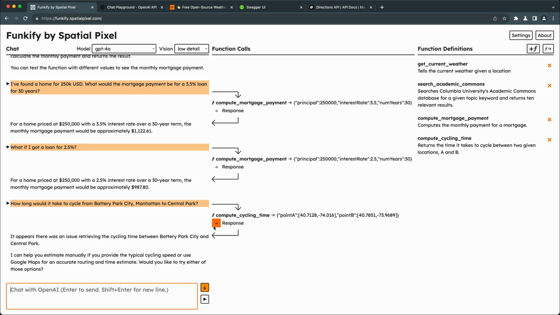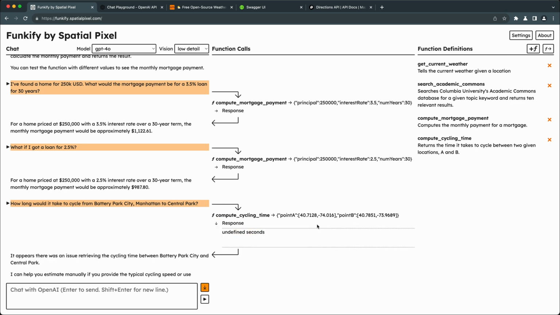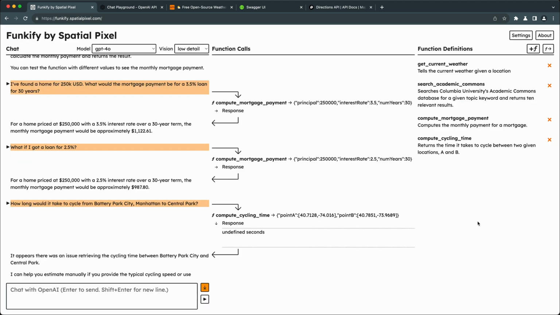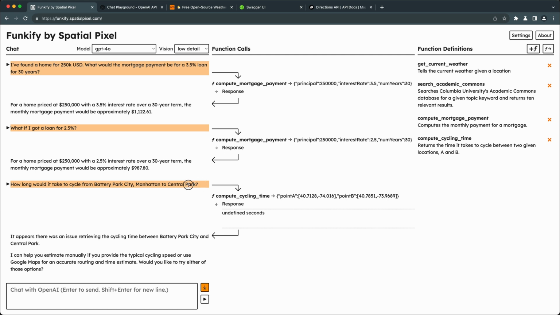Oh, issue retrieving. Let's see what the undefined seconds. Uh-oh. Let's take a look at our implementation here. Oh, I should say duration. So I grab the first route and then say duration. Save the function. Let's do this again.